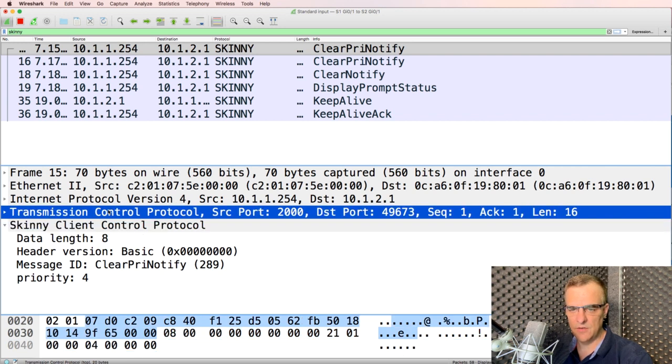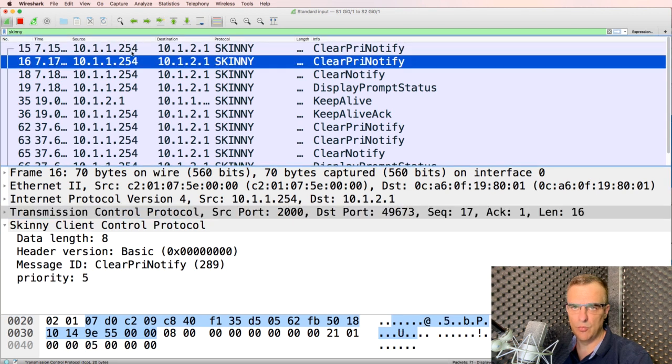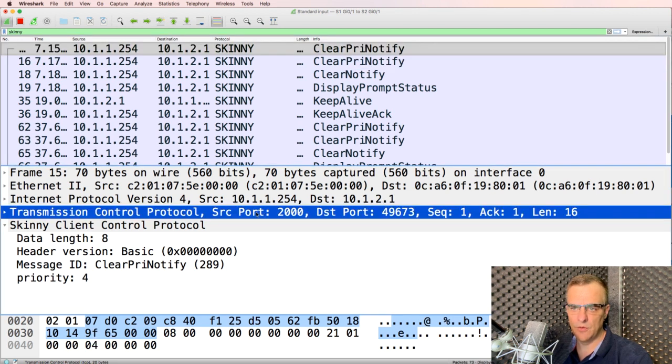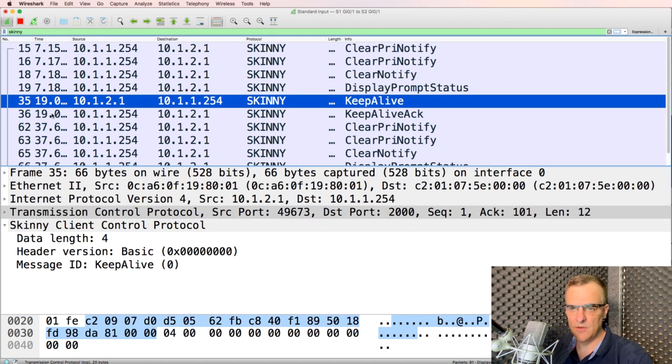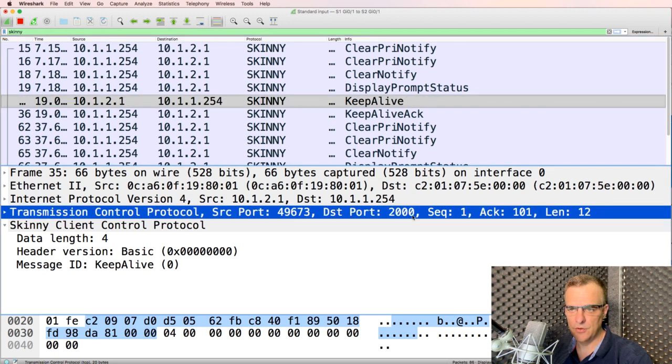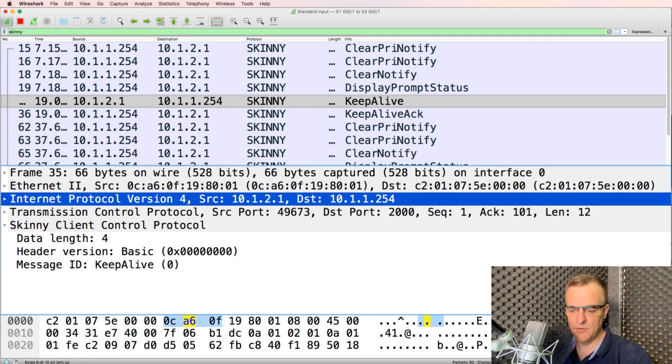You can see it's a TCP protocol. This is a message from the router to a phone. So the source port is 2000 going to a random port number. Here's an example from the phone to the router. So notice source port is this, destination port is 2000. This is the IP address of PC2.